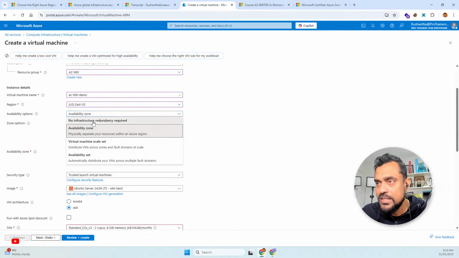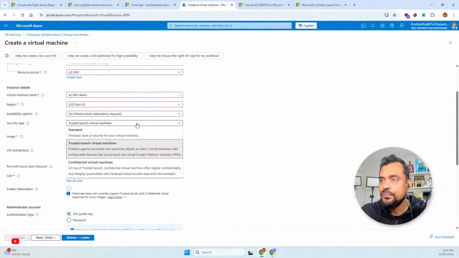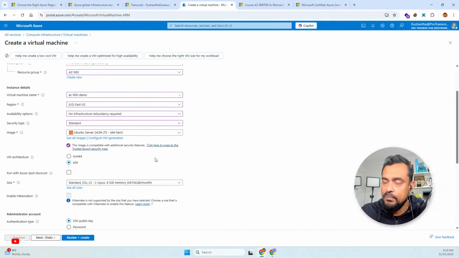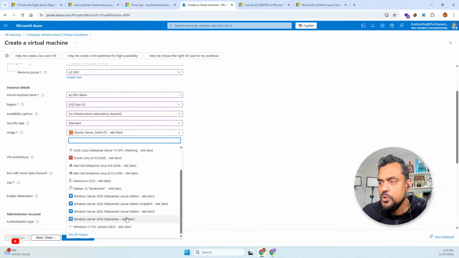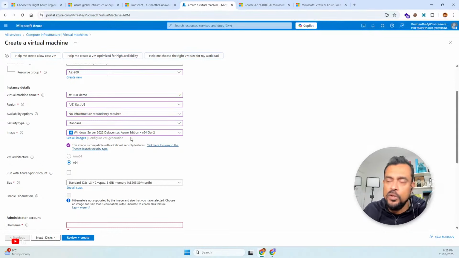So in this case, I'm not going to select these. I'm going to say no infrastructure redundancy is required, and then I'm going to select your security type as well. And then when you build a virtual machine in Azure, you are not going to install Microsoft Windows or Linux on the machine, right? So earlier I explained we don't have full control over this infrastructure, but in a way it's easy. For example, if you want to install Microsoft Windows 2022, you can straight away select which Windows version you want to have in your virtual machine.